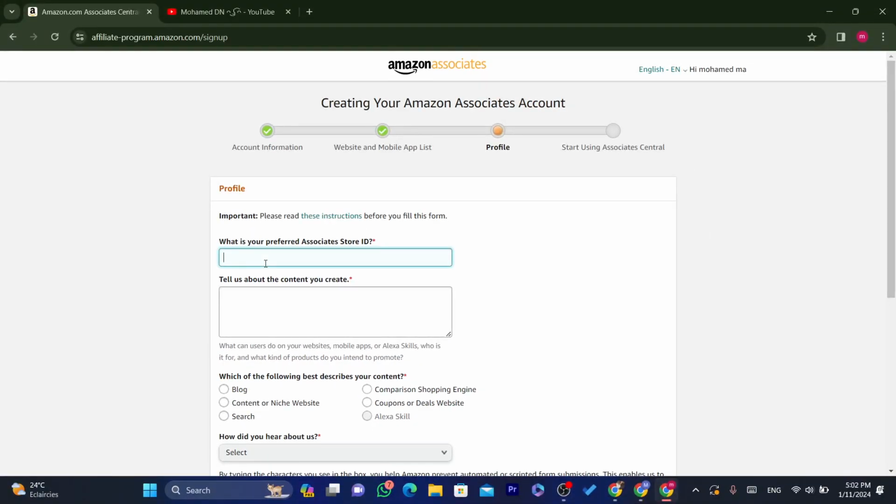Here, what is your preferred Associates store ID? Now you can come up with any ID. A lot of people get stuck on this. They don't know what Associates store ID they are going to add here. You can just come up with a random one. And then you want to click here.